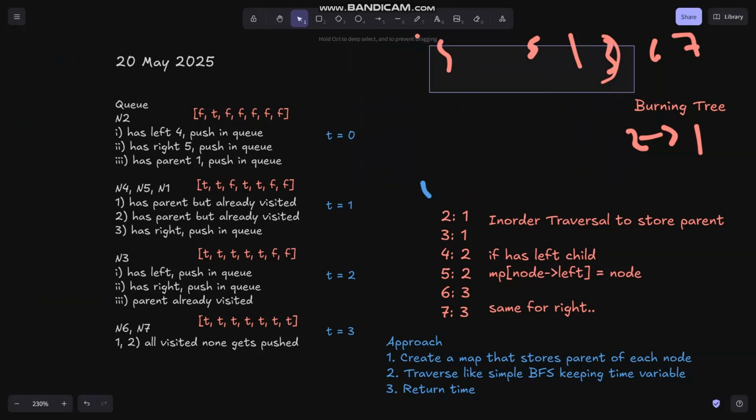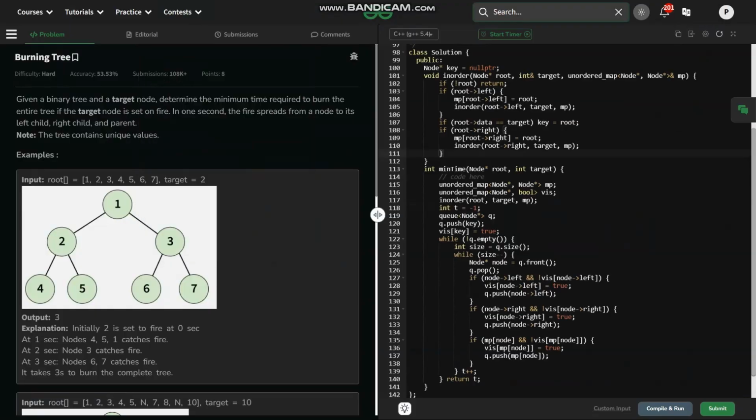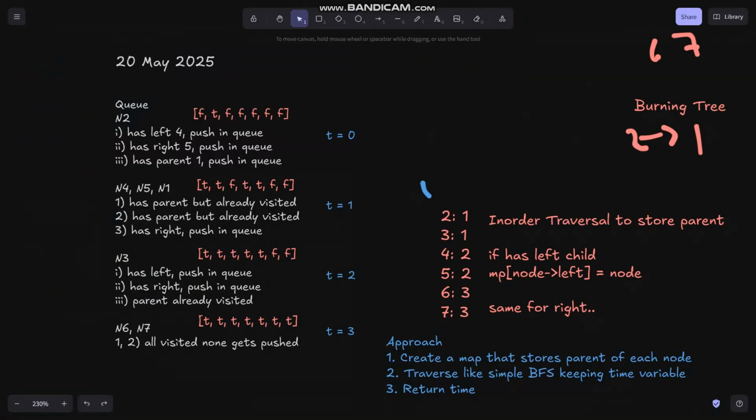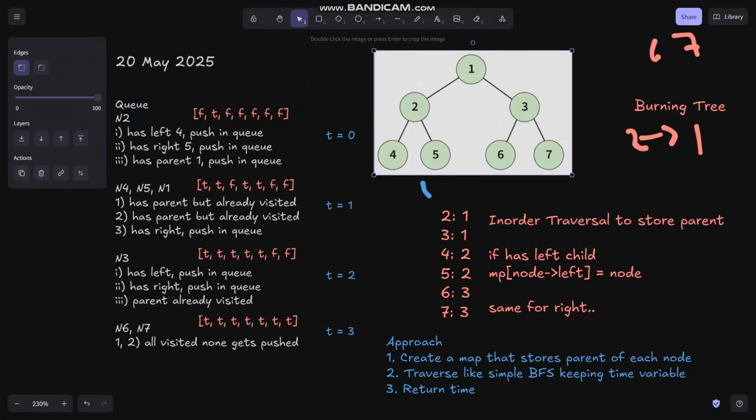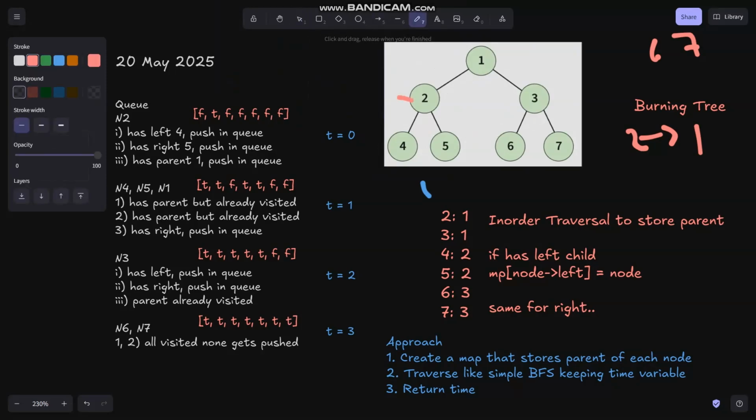So 2 is in the queue right now, right? Now, initially this is a visited array, and the value of the time variable was initially -1. Why do we keep it at -1 and not 0? Because it is going to increment even in the last traversal. Like for example, the queue has 6 and 7, and it is traversing it, right? And in the end, it will also increment before getting out of the loop.